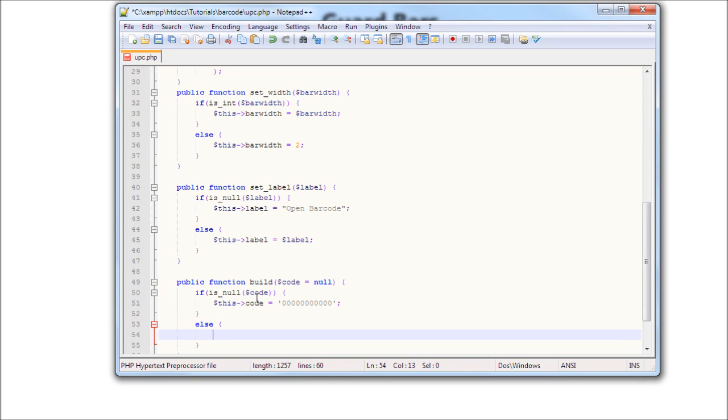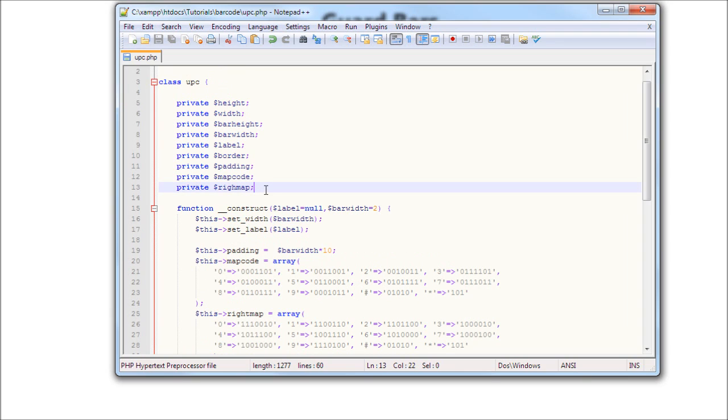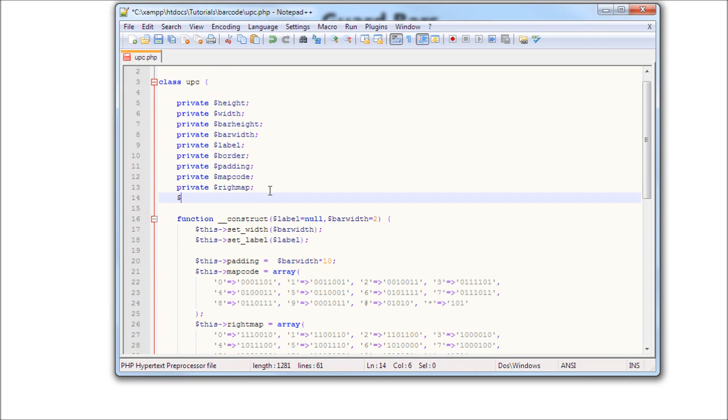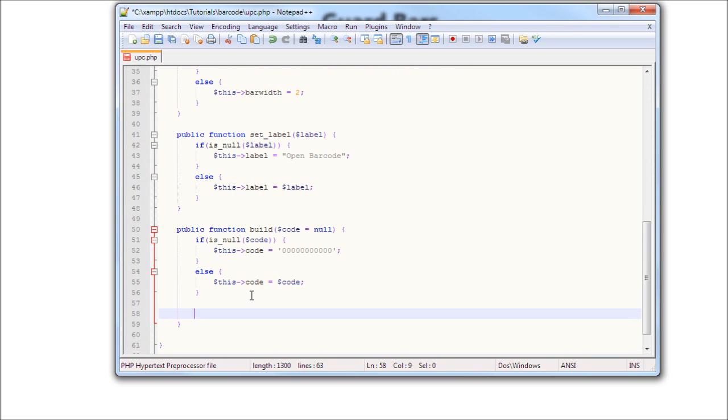Else this code equals code. Now I want to check if I declared this code, because I think I didn't do it. So I'm just going to do it now. Private code. Okay, that's good. And we have to check that the maximum amount of digits that we get is 11. So let's do a check for that. I mean, not a check, but let's cut off everything else except the first digits. So let's do that.